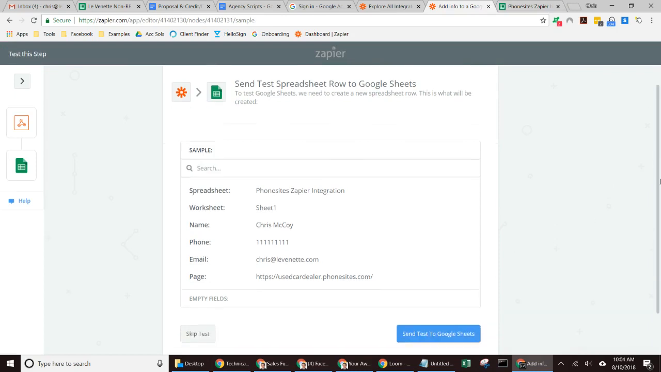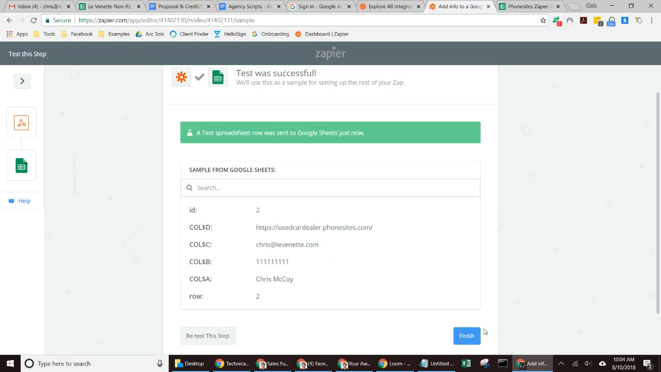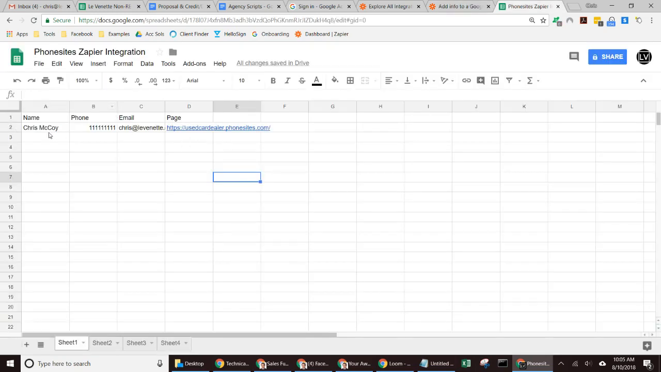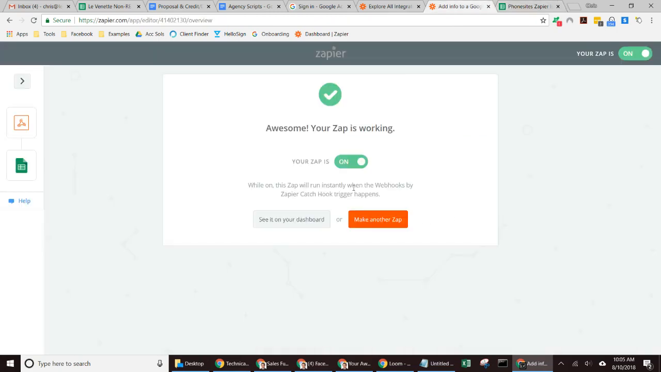Okay. And this is going to show you some sample data that came through from that webhook submission that we submitted through the funnel. Okay, I'm going to select finish here. And so now a sample row should go through. I'm going to get rid of this sample row. Now that your integration is set up, your integration is now on and working.